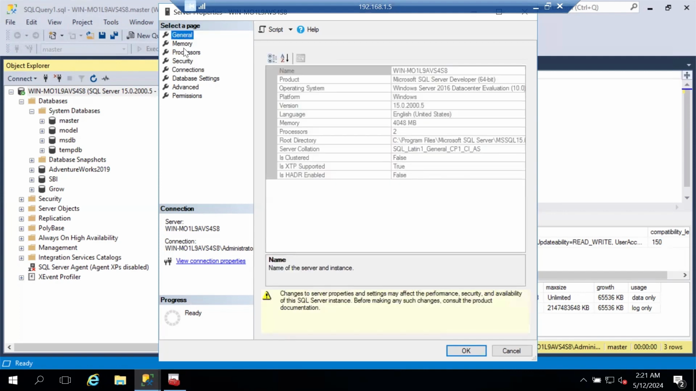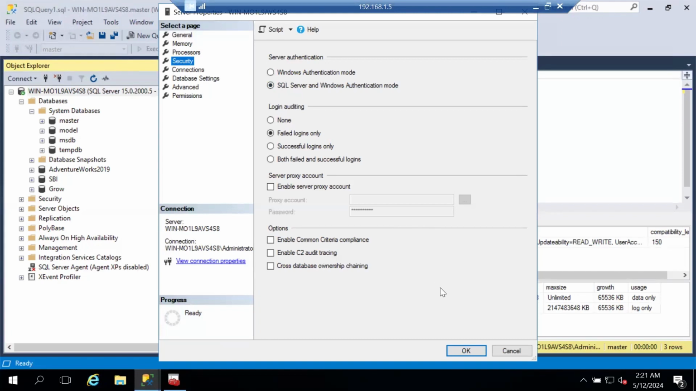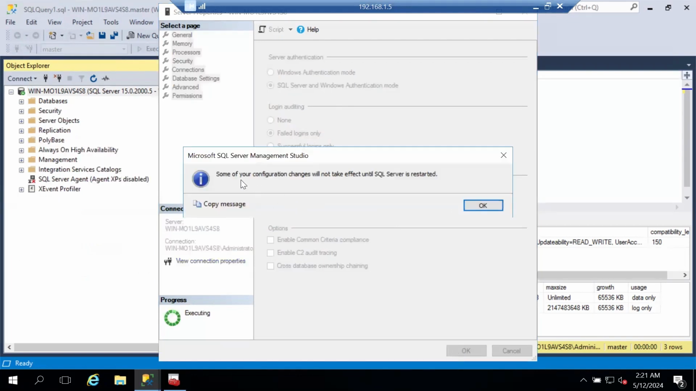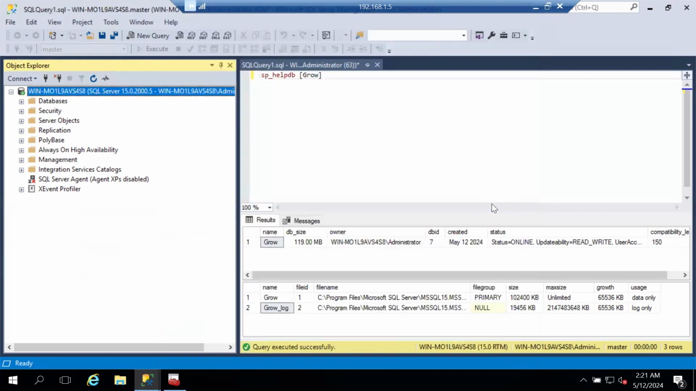So this we can also change. Let me show you. Now I have changed it to SQL Server authentication. Now I will click on OK. See, it is showing that some of the configuration will not take effect until you restart the SQL Server. So what does it mean? Changing the authentication mode requires downtime. It's a downtime activity. Fine.